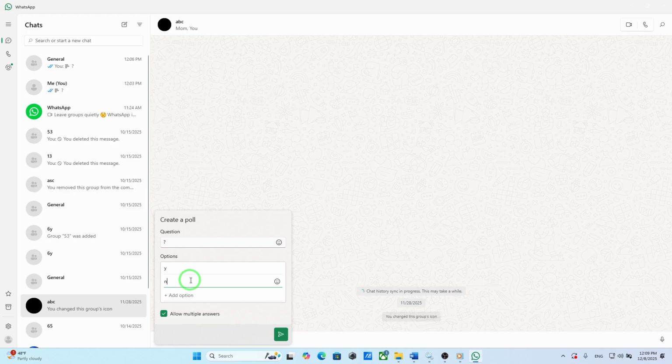After the question is set, add your vote options in the options field. You can provide multiple choices, each on its own line or in separate option slots, depending on how the desktop version presents the input. Aim for at least 3 options to give members a real range of opinions, but not so many that it becomes overwhelming.